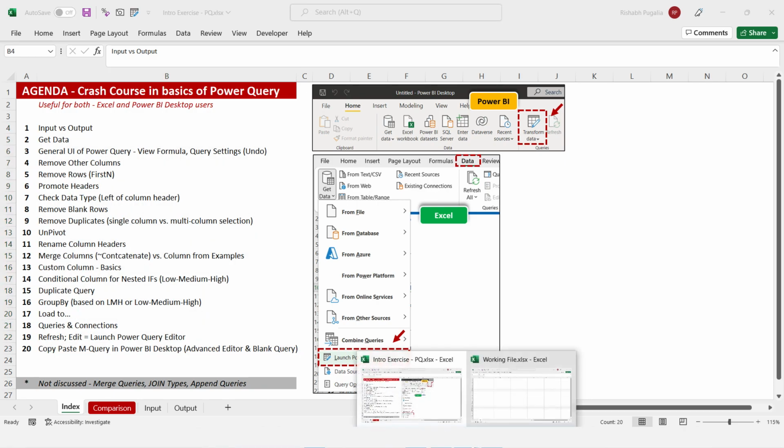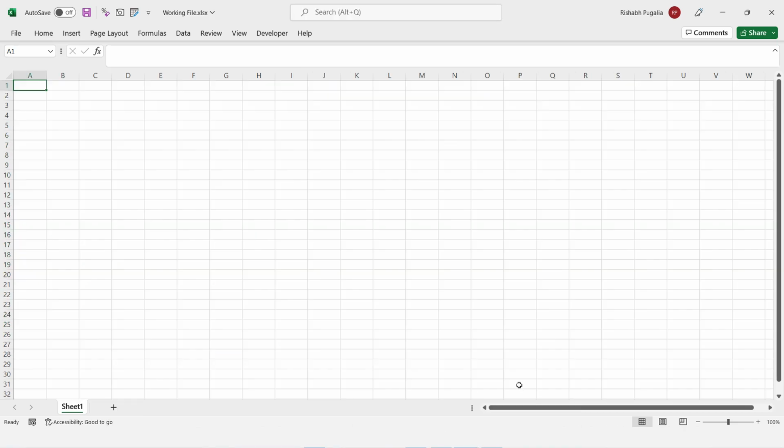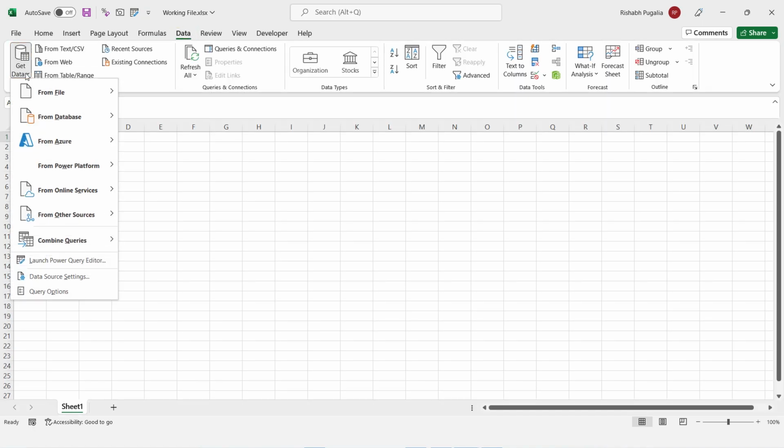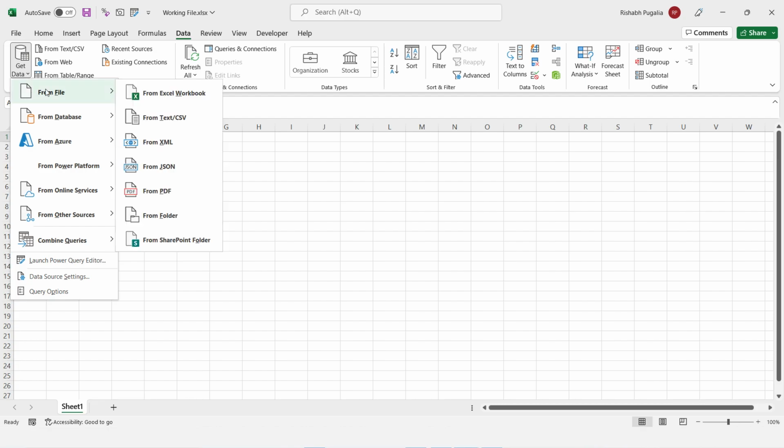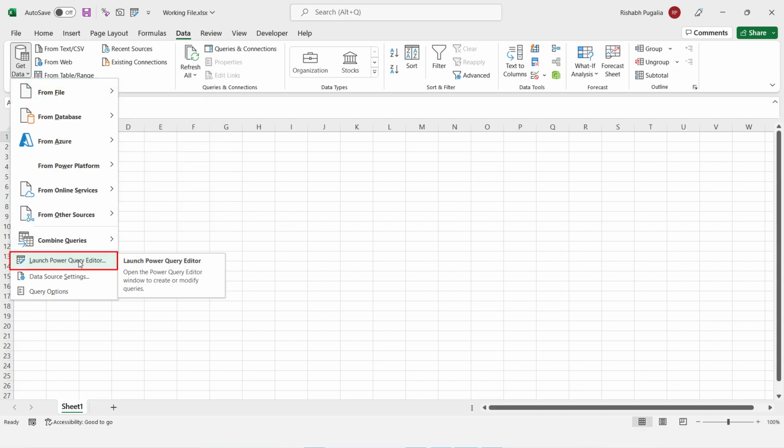Right now, let me open a blank Excel file. The first thing I would like to do is to go to the Data tab, go to Get Data, and just pause for a few seconds to see what is contained inside this button's drop-down menu. So this tells you that, hey, you can establish connection with various sources of data.